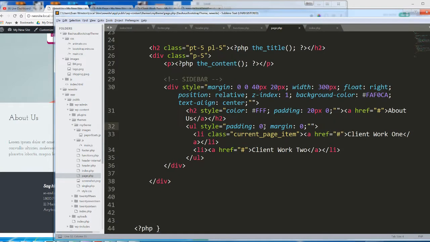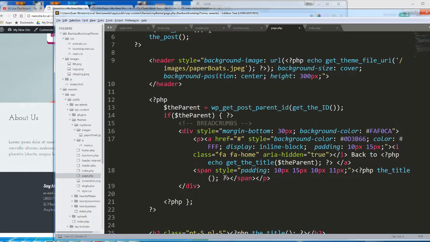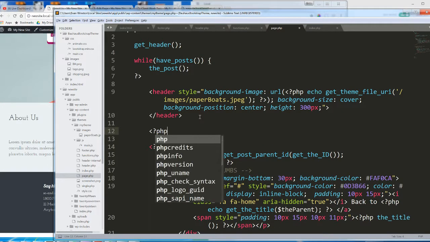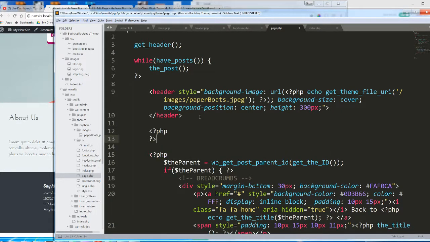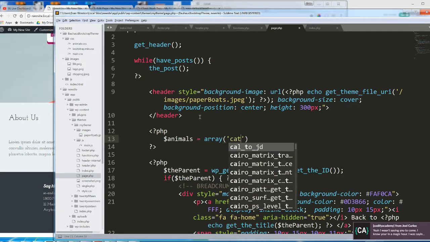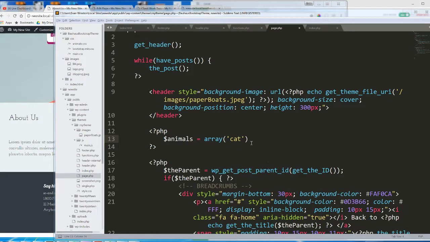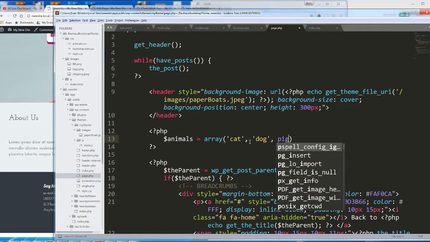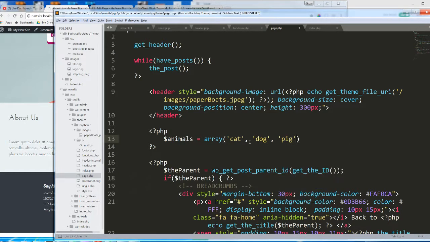If you recall, let me do this just below the header. We were capable of writing arrays in PHP with, like, animals equals array, and then in parentheses, cat, dog, pig. Okay, and this is an array of 3 items.